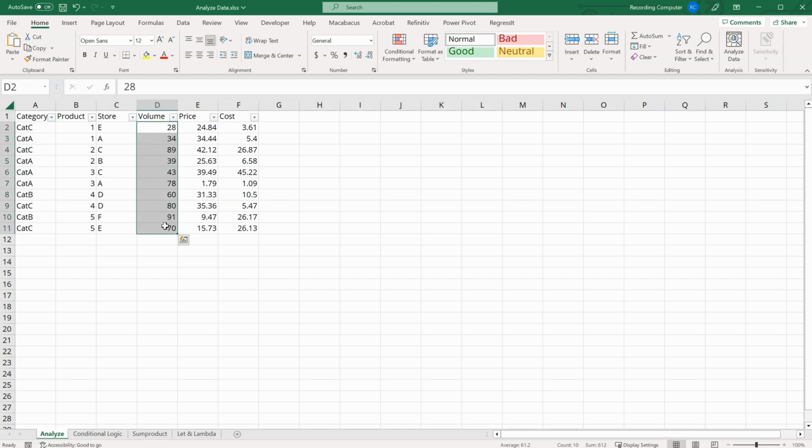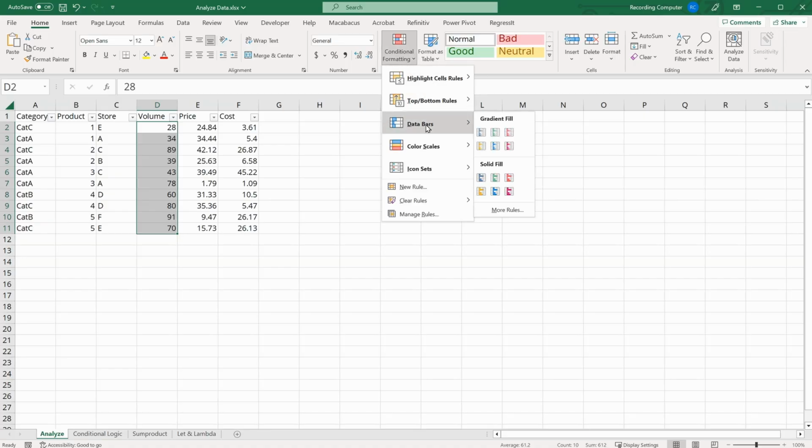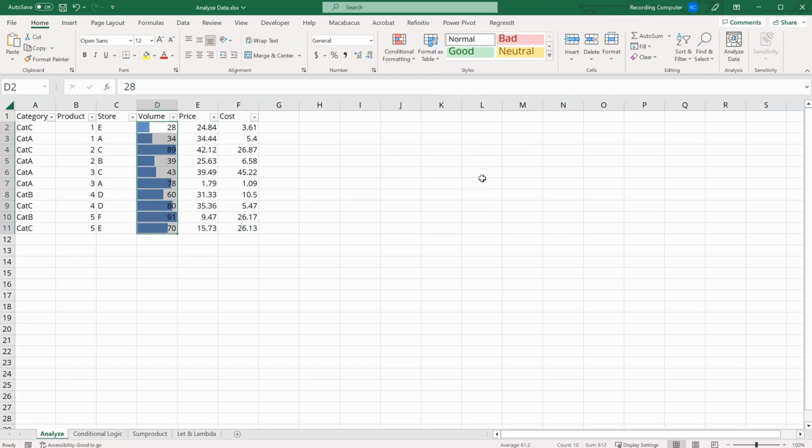Then we can navigate to the Conditional Formatting button, located on the Home tab of the ribbon under the Styles section here. From the drop-down menu, let's select Data Bars, and we'll pick one of these solid fill options. Now we can see, visually within the column, the relative high and low values based on the length of the bar in the background of the cell.